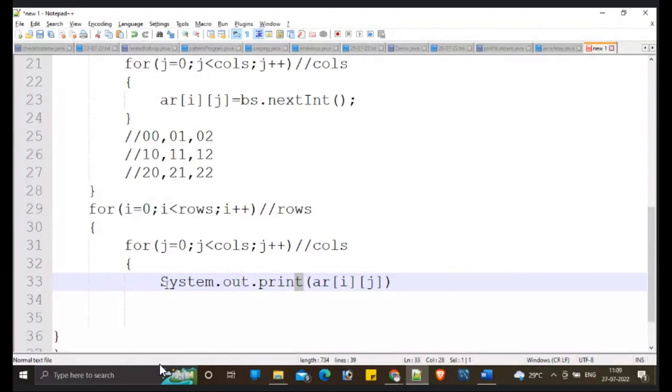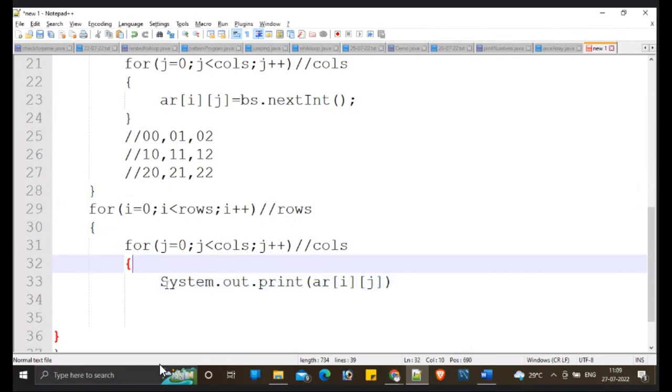A matrix is stored as a combination of both rows and columns. If you use the ln method here, it will print the content on a new line, so you can't use the ln method here. When you want to go back to a new row, then we can use the ln method.